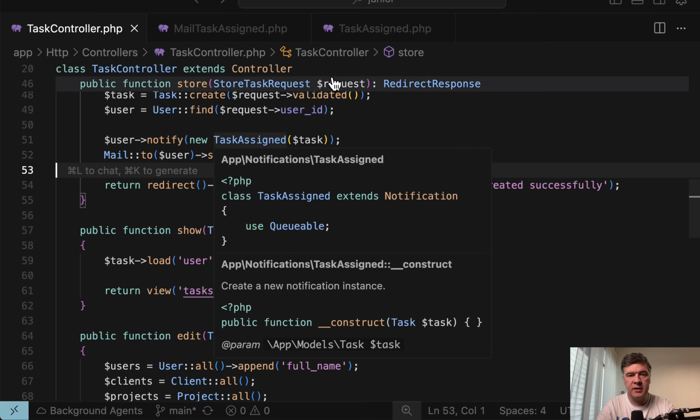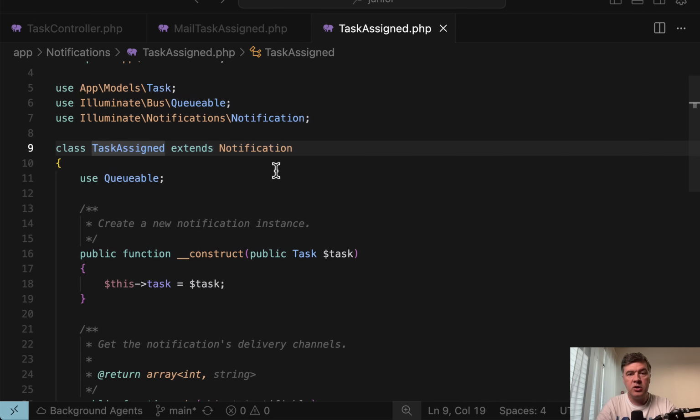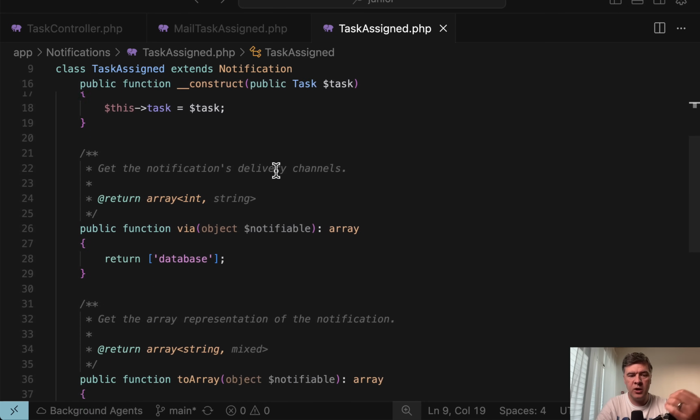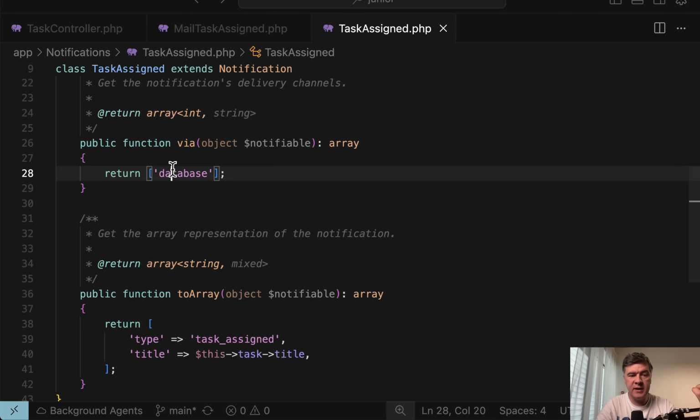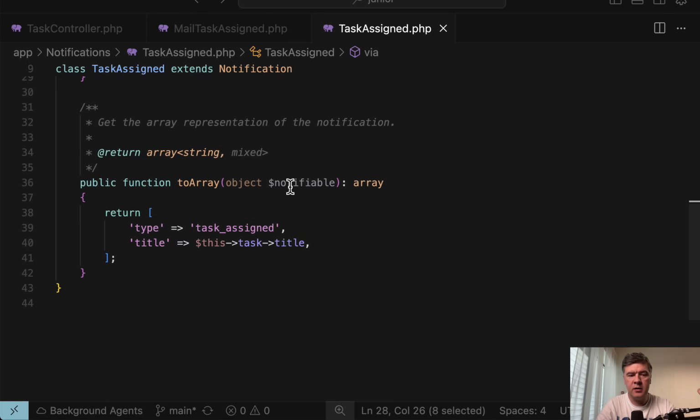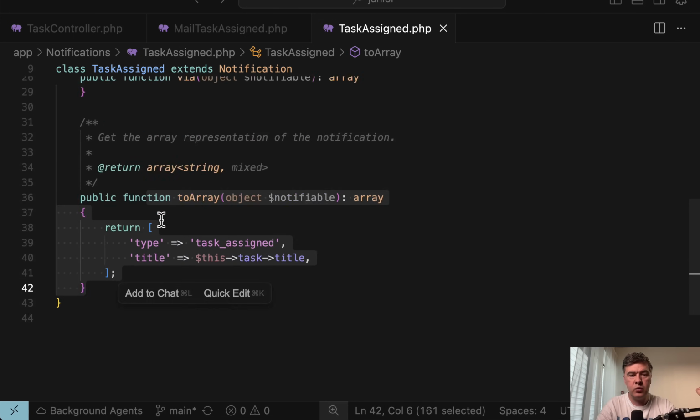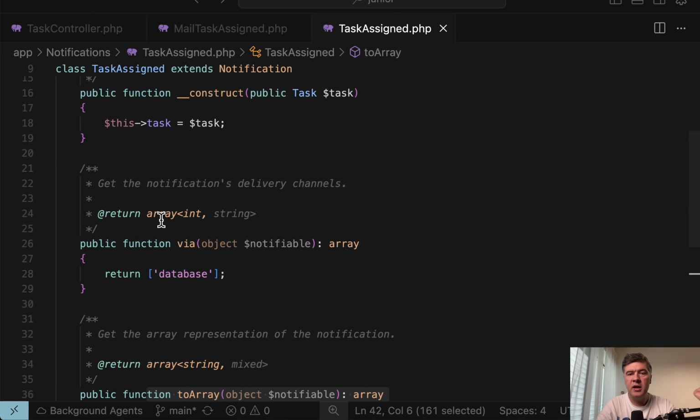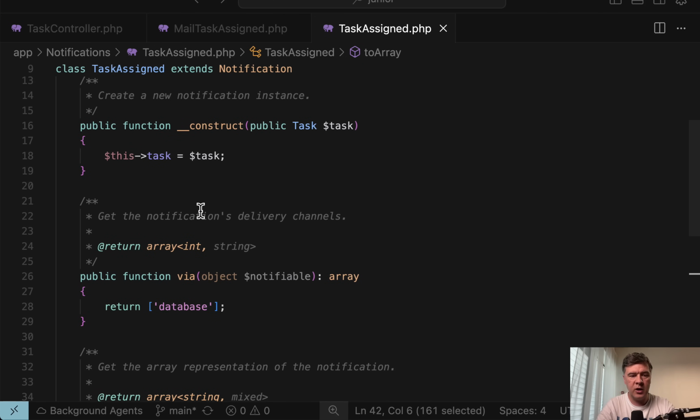So task assigned is a notification, general Laravel notification, which you can use to return via database or via email. In this case, it's to array and we're using database notifications, but this would be the example of sending email or SMS message or Slack notification or something else. There are a lot of drivers here.